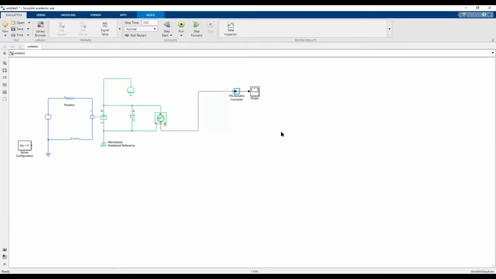Now I need to connect my solver configuration, as I already said. Now simulate the program.